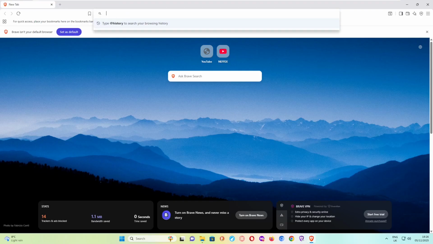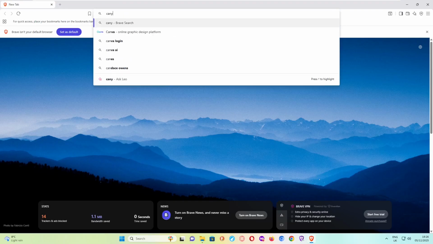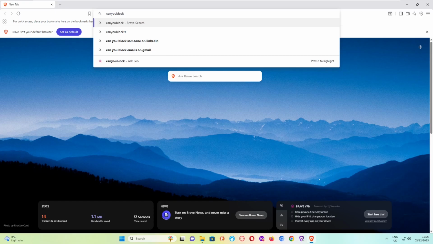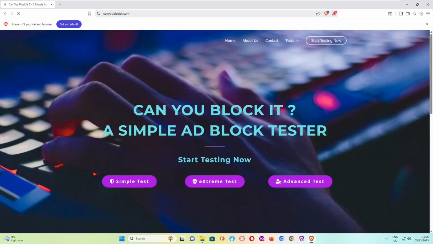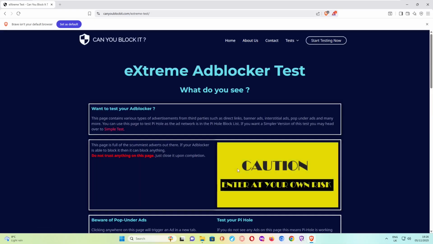So to do this, we are going to go to a website called Can You Block It? Or at least I think it's called that. Yes, here we go. So this will test the full ad blocking capabilities of our system. We're going to do the extreme test, which is the most difficult one.